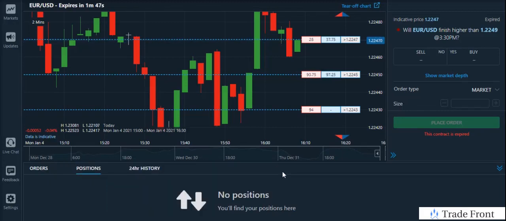Alrighty guys, now to bring you into the indicators portion of the package. First one I want to talk about is the MACD indicator.